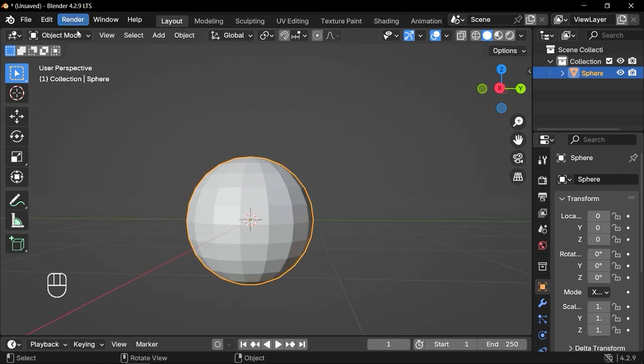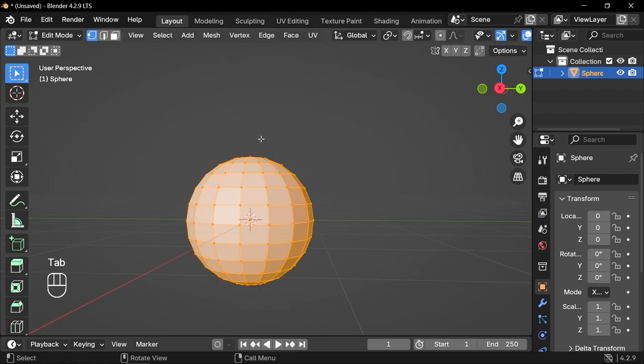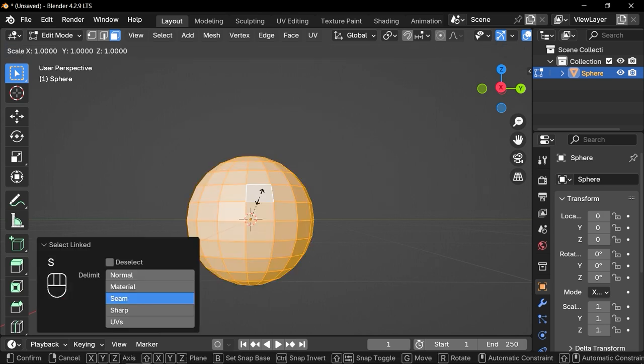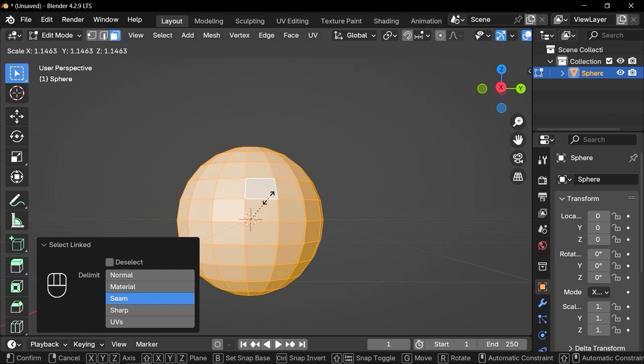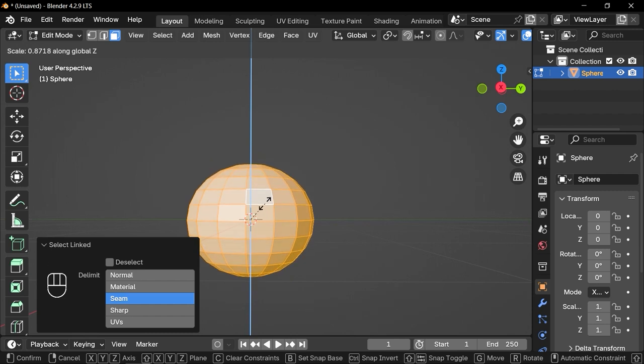Next, I'll press Tab to enter edit mode, or you can switch it manually. It doesn't matter if you're in face or edge mode. I'll set it to face select and press A to select all faces. Once everything's selected, press S. That's the scale tool for resizing. I don't want to scale it in all directions, I just want to scale down along the Z axis. Press S, then Z. Base of a teapot.